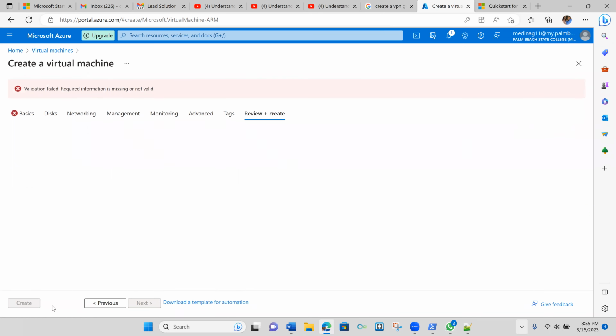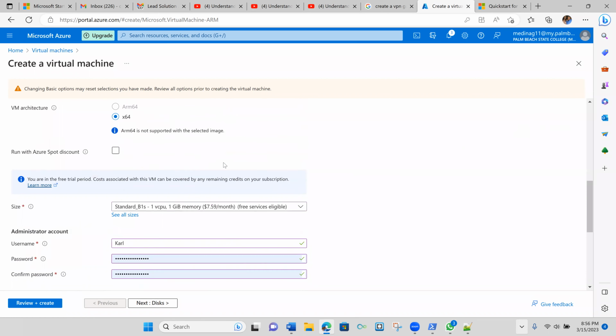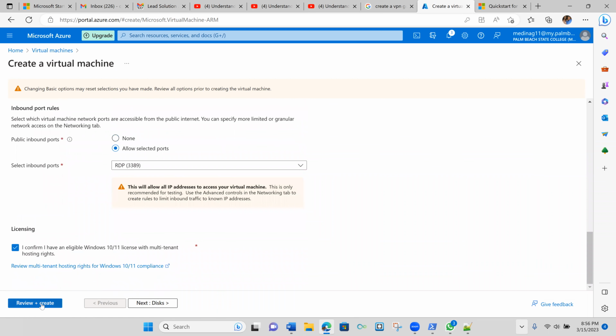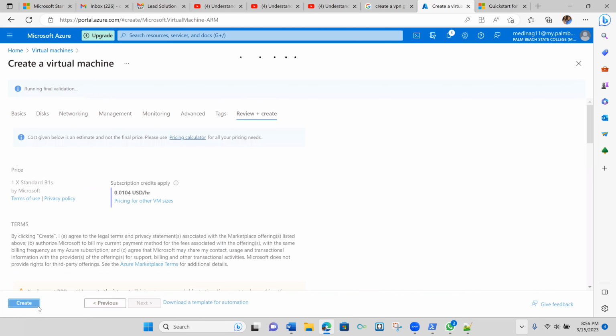It says we do not pass the validation. So what's the problem? From the basics, let's check the issue here real quick for the sake of this lab. Okay, so we got it confirmed. So that was the main issue. So yeah, we passed the validation and we hit create.